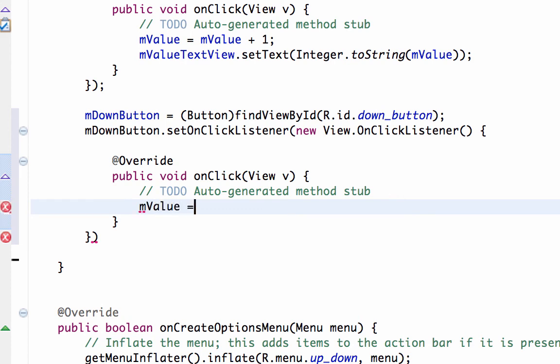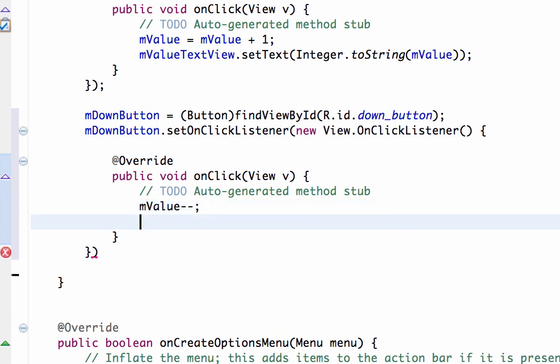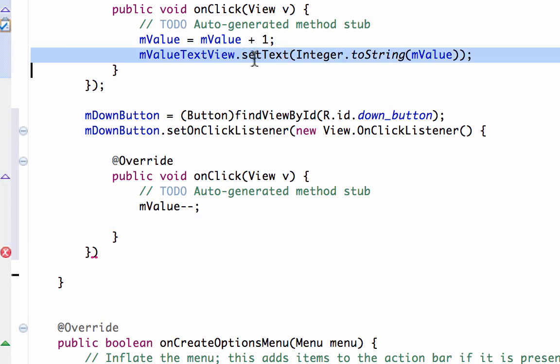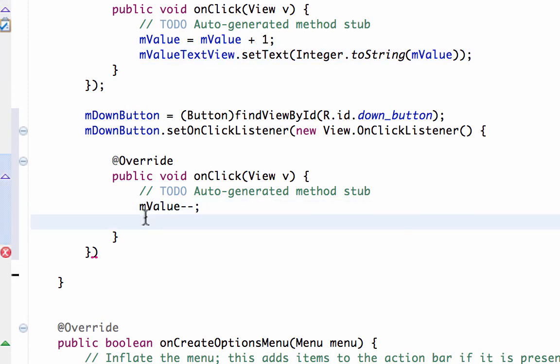mValue equals, and I'll show you a shortcut here. You can just say minus minus. It's the same thing as saying mValue is equal to mValue minus 1. And similarly, plus plus would be the same thing as mValue equal to mValue plus 1. Those are interchangeable. And then we need to do exactly this line, lazy man copy and paste. And in the next version of this code, we're actually going to write a method that we don't have to copy and paste. We just get to call.